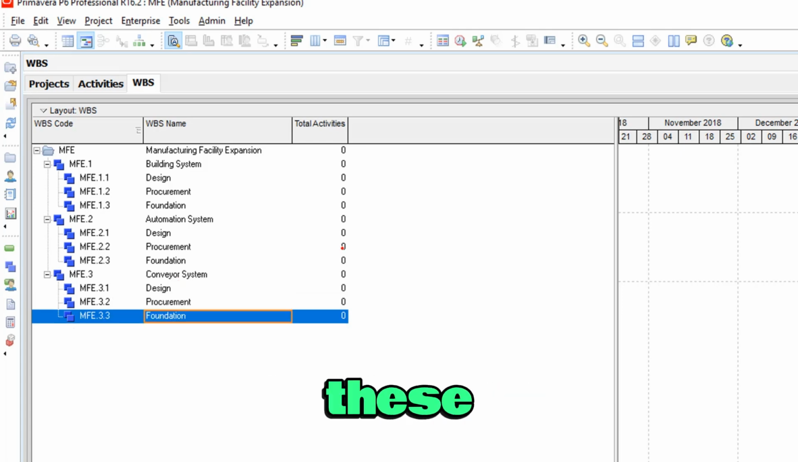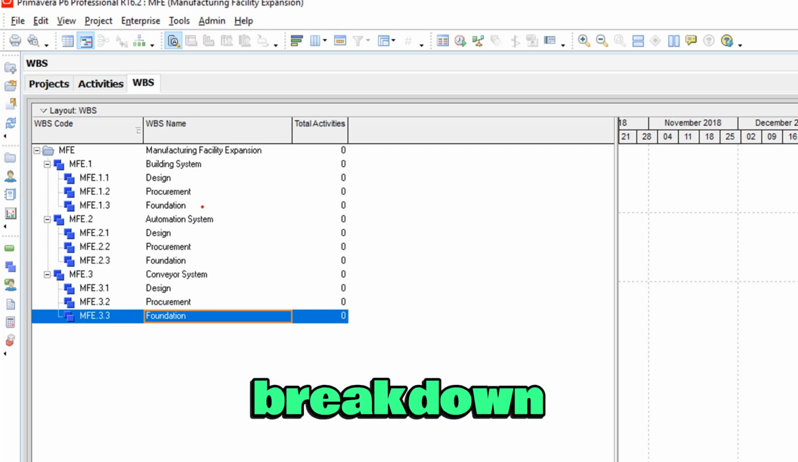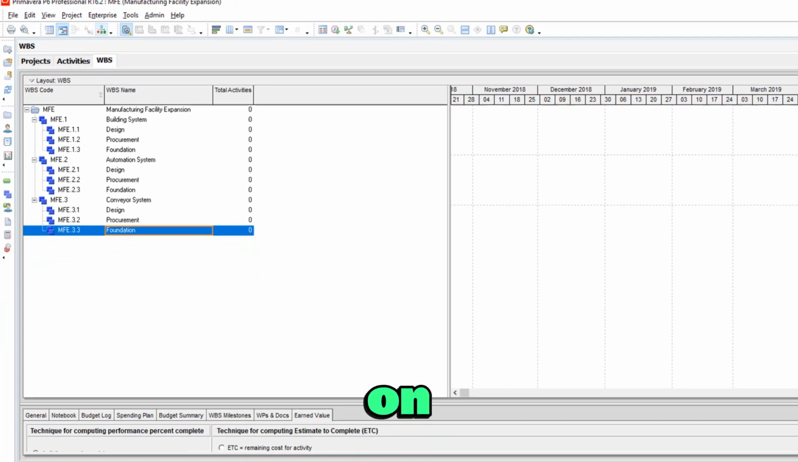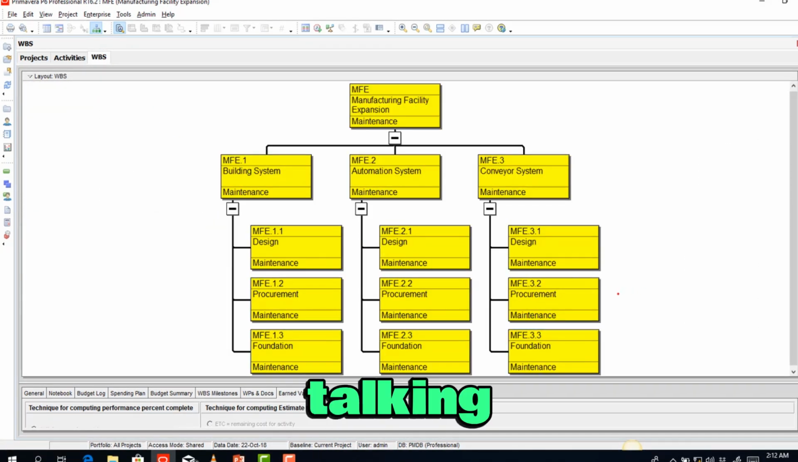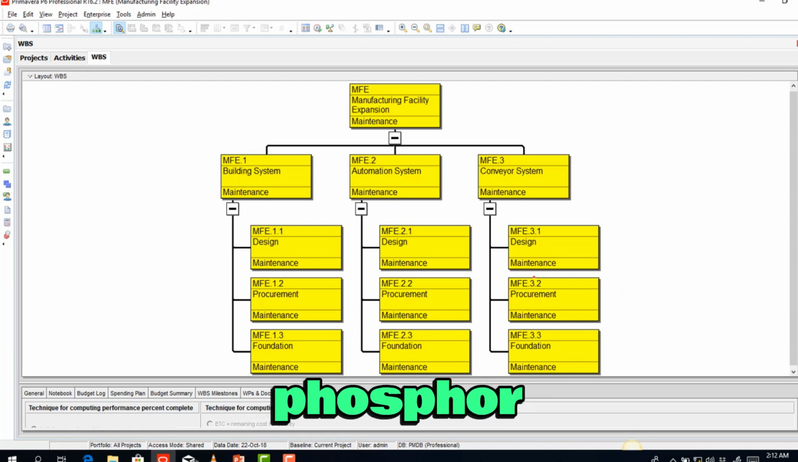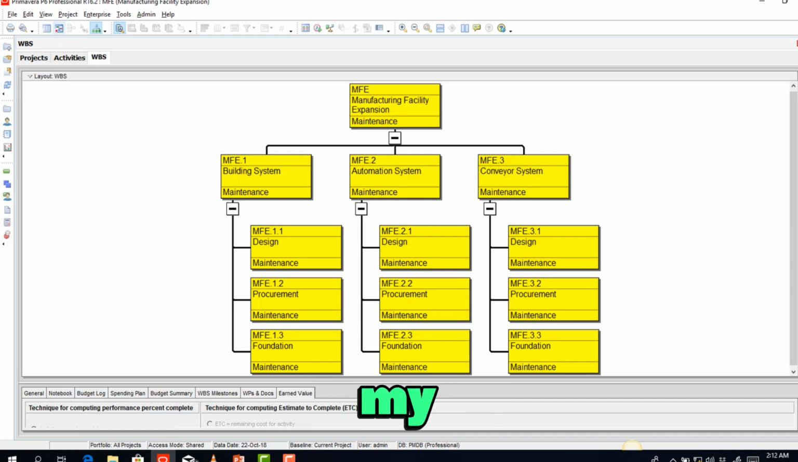Okay, great. So these are essentially the 3 phases of the work breakdown structure which we looked at earlier on. So again, I can look at the chart view and you can see this is exactly what I am talking about, and that's the work breakdown structure that we have created thus far. Okay, so I can go back to my chart view.